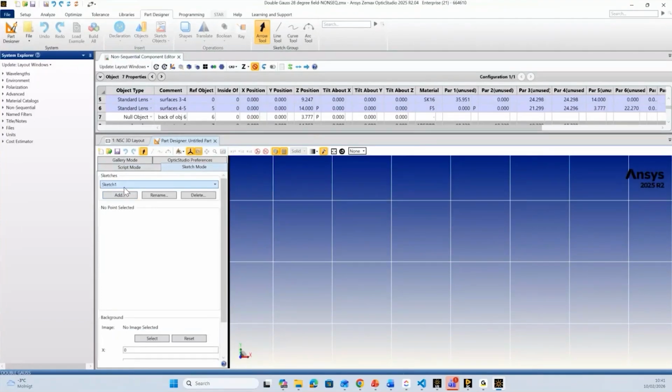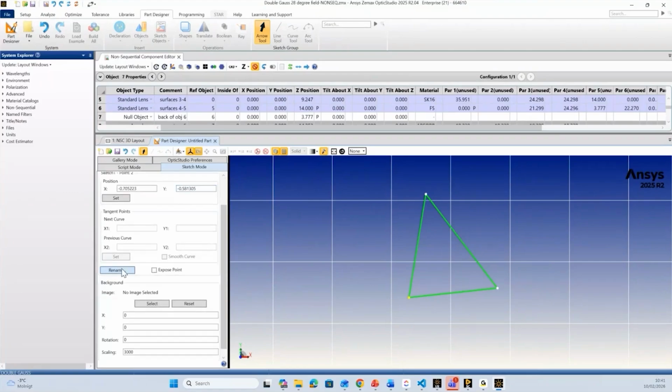For example, we can add the sketch here and create a triangle. Now we can choose any point. We can set its position as we want. We can rename it to, let's just call it test for now, and expose it.